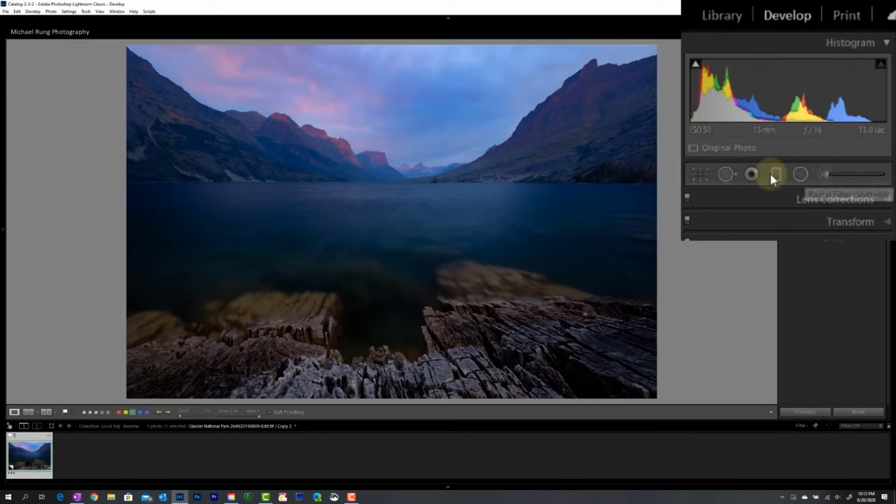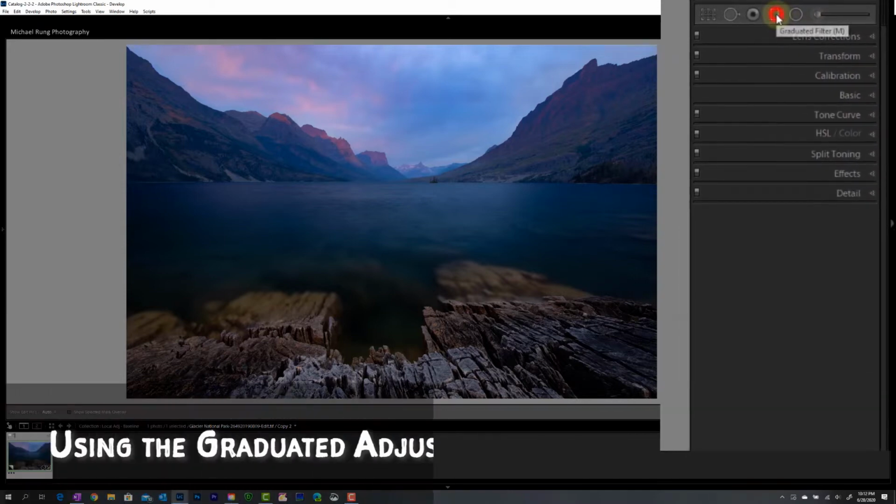As you hover on these, you can also see some shortcuts to just jump directly into these. So for graduated filter, you can just hit the M key to immediately open a graduated filter. For radial filter, it's Shift plus M. And to start an adjustment brush, simply press K on your keyboard. So let's just click on this first one here, the graduated filter.